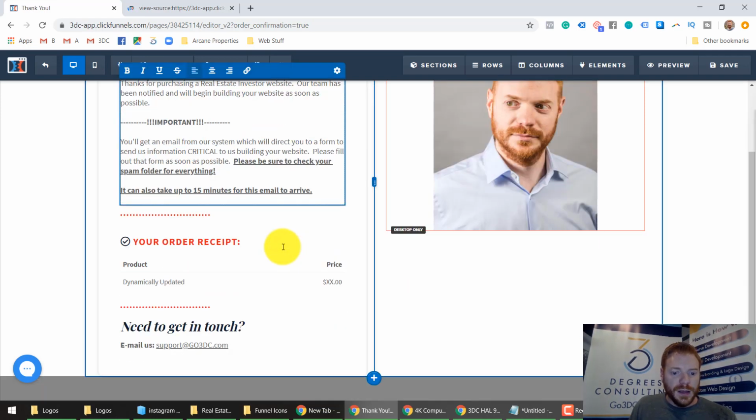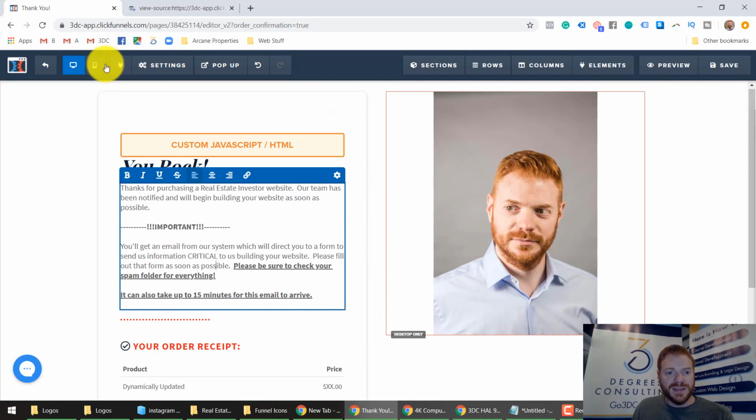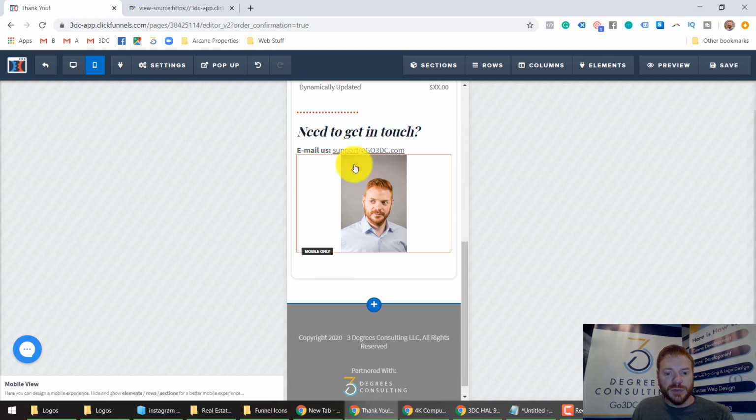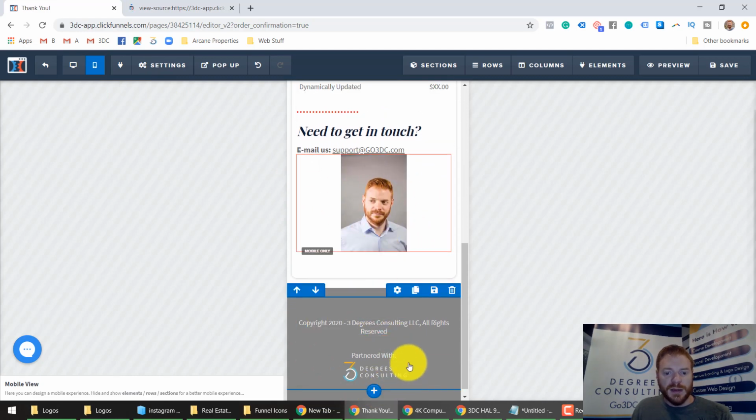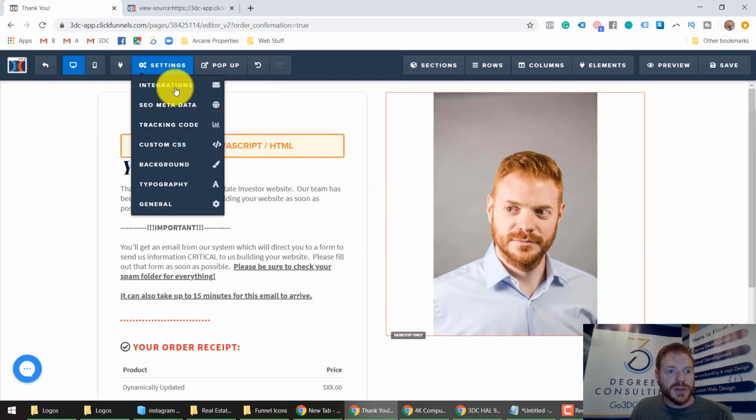Okay, and then down here, again, it's going to dynamically update with whatever they just bought. Now you notice right here, this says desktop only because the picture only shows like this on desktop. If I switch to mobile, it actually moves the picture to the bottom down here. And I've got the 3 Degrees Consulting logo and everything in there on this one. So this page is almost done.